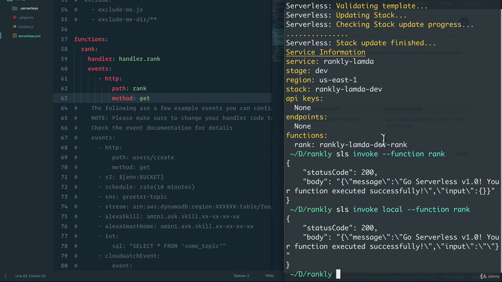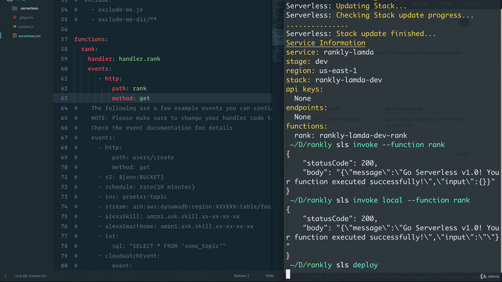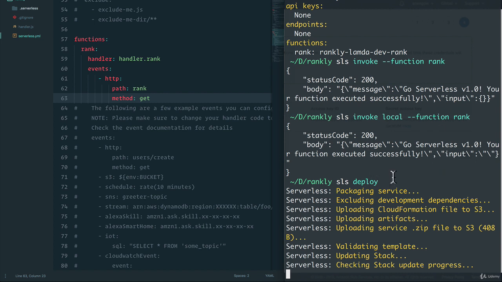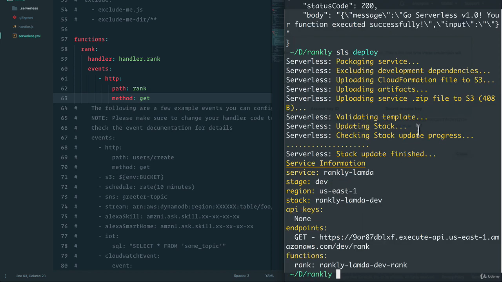Let's deploy once again, run our SLS deploy. And the beauty is that, well, serverless just does this automatically for us, talks to AWS and makes sure that everything is running smoothly. And there we go. We have everything deployed. Remember, our region is US East 1 because that's what we've set. It's stage dev. And look at that. We now have an endpoint. And it gave us a URL that looks like an Amazon URL, but with my path of rank with the dev command because we're still in development.